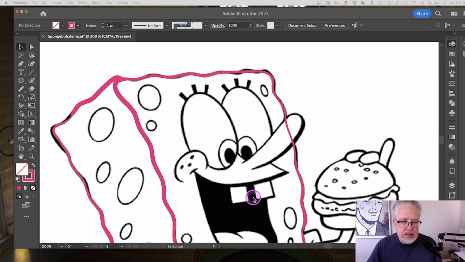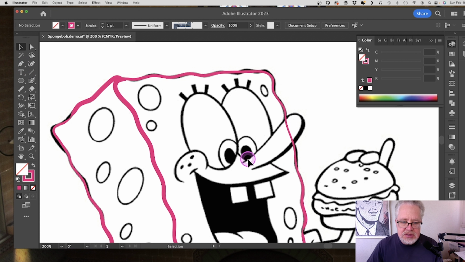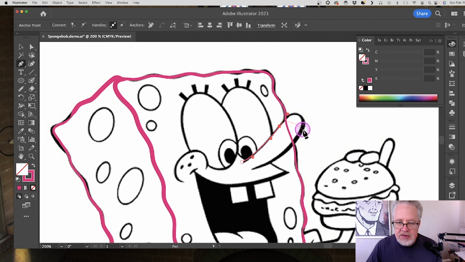Okay, so next up what I'm going to do is work on SpongeBob's face. And I can see that the nose there is sort of sticking out. So I'm going to switch to my pen tool, and I might want to zoom in. I think I can do it from here. I'm going to go ahead and just click and drag and make this shape of his nose. Looks pretty good. Okay, and then I'm going to go ahead and make this shape of his cheek right here.